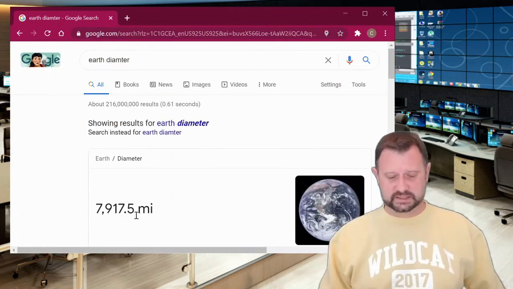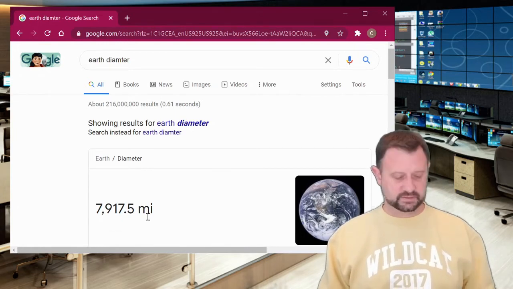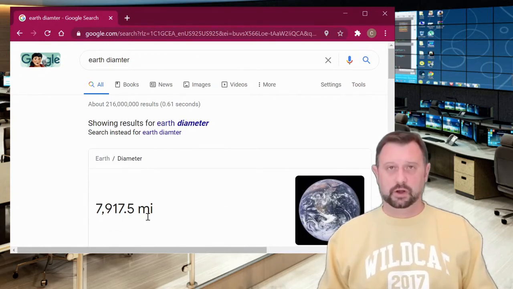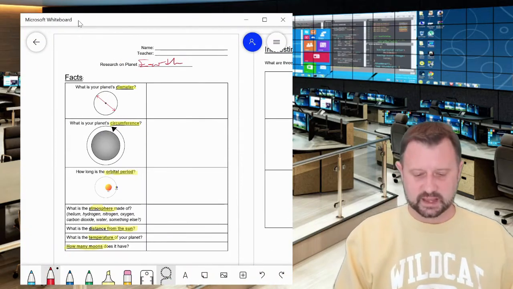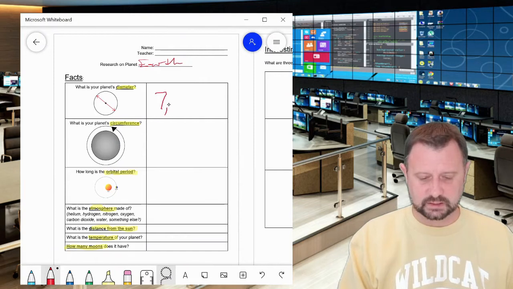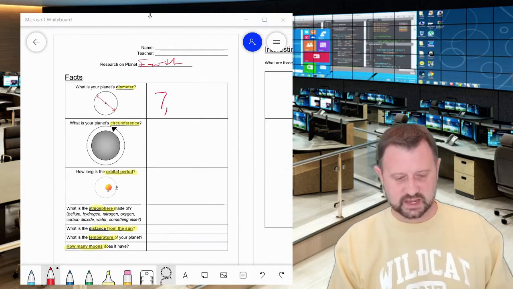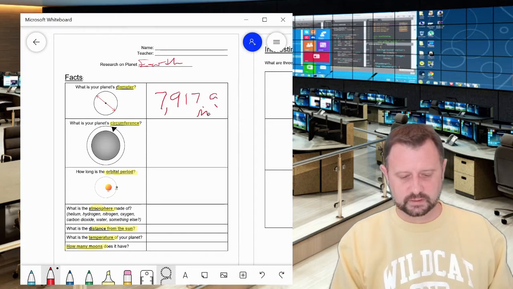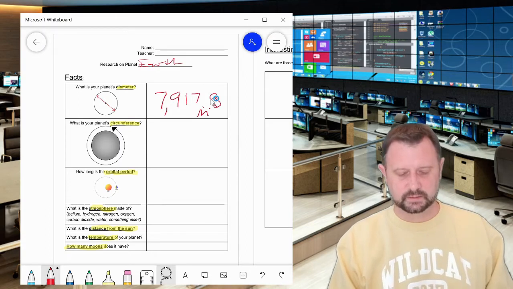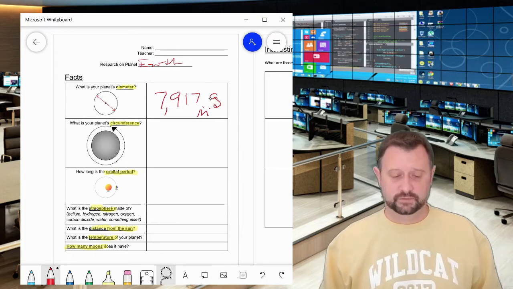Now I see here that it says Earth's diameter is 7,917.5 miles. So on my notes, that's what I'm going to write. 7,000, wait a minute, what did it say? 7,917.5 miles. Okay, good. Now I'm ready to look for the circumference.